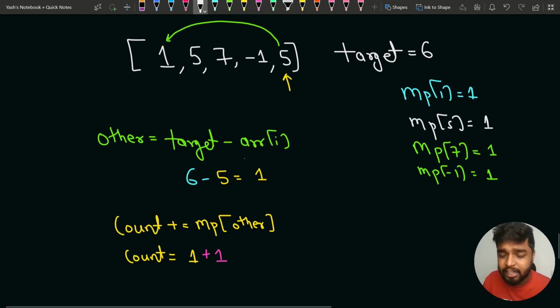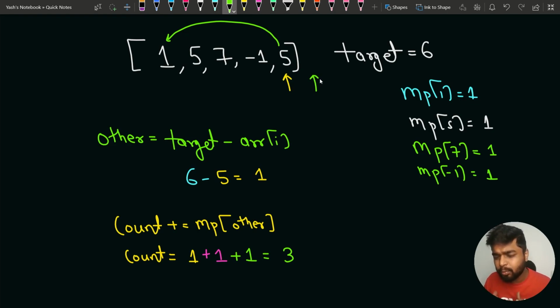So the counter will get updated with the frequency of 1, that is 1 only. So plus 1. You can see that the counter is 3, and then we reach the end of the iteration here. So this is how it works. Basically, by keeping track of the number of times an element is occurring, you'll be able to count the pairs easily.